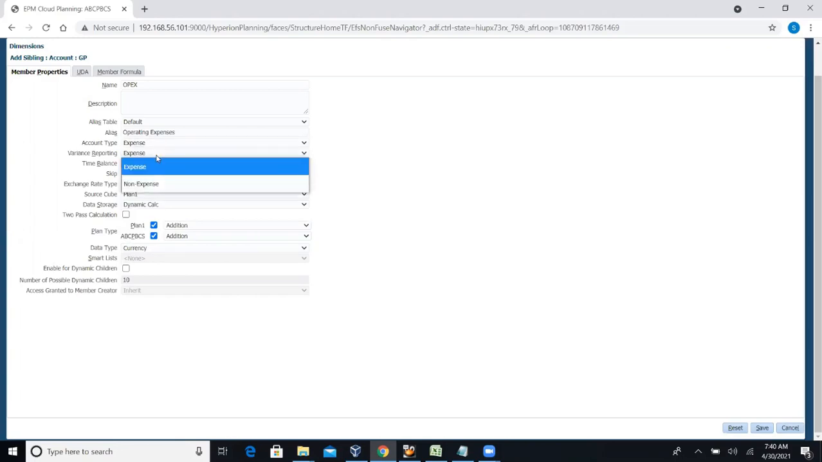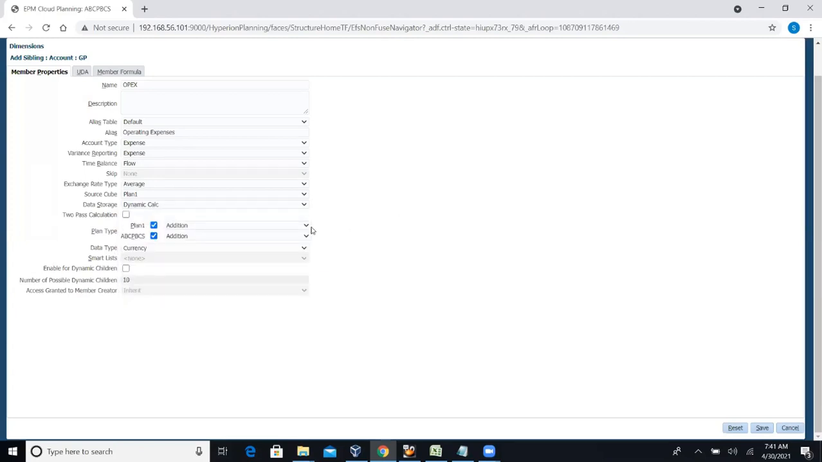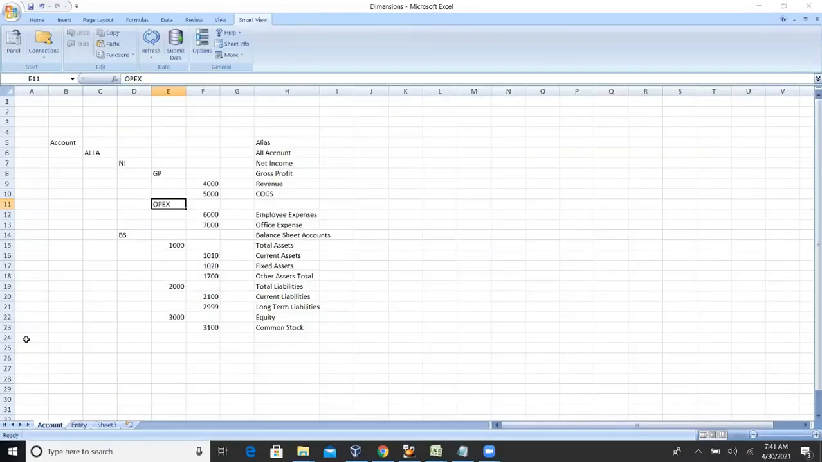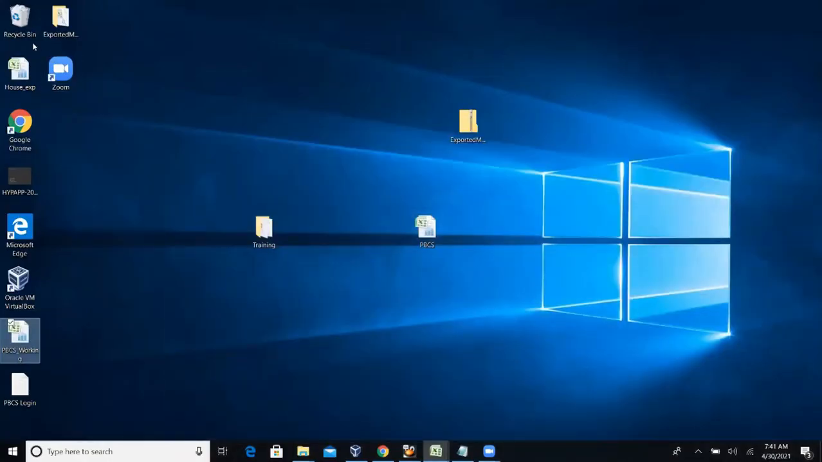Once you select expense in account type, by default, variance reporting is also expense. Time balance, which I explained yesterday, is flow. And this is average. And this is plan one. I said in subsequent sessions I will explain these things and the consolidation properties. Okay, I will explain today. Okay, so the PPT will open.